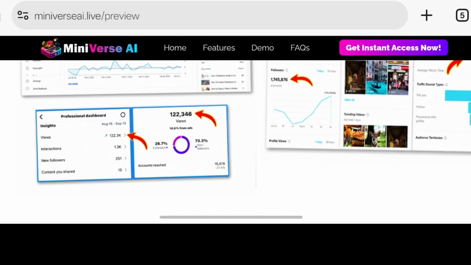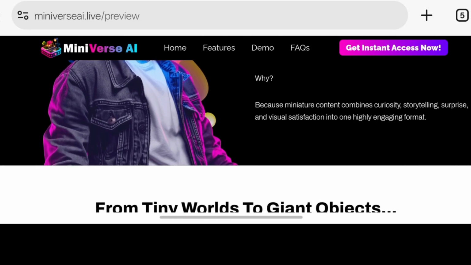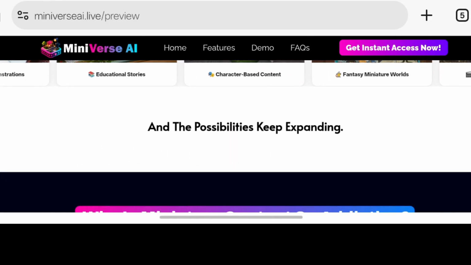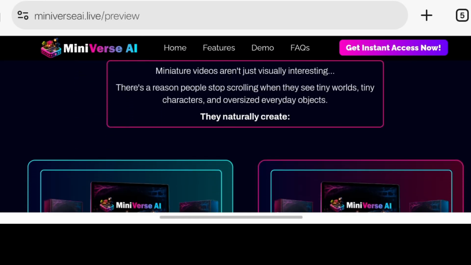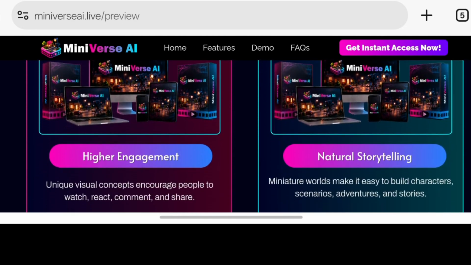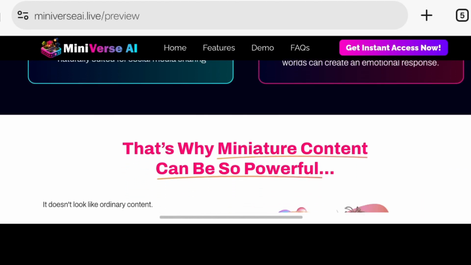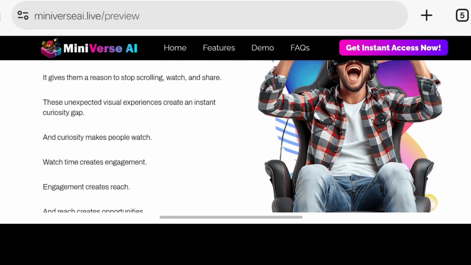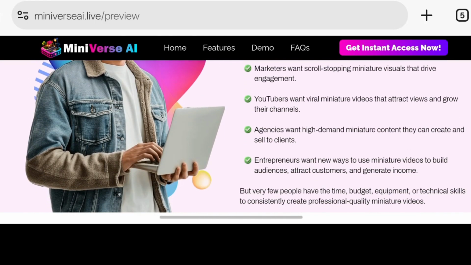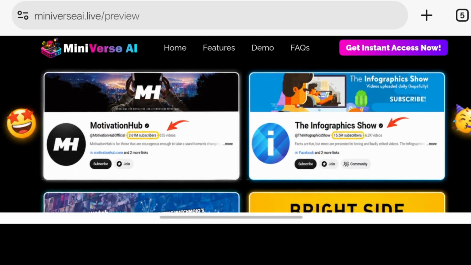So, what's my final opinion? I think MiniVerse AI is an interesting tool to explore if you're specifically interested in AI-generated miniature content. The biggest attraction is the ability to create unusual miniature stories without traditional filmmaking equipment. For YouTubers, shorts creators, social media marketers, freelancers, and AI content enthusiasts, that could be useful. But I wouldn't look at it as a magic money-making system. Instead, look at it as a content creation tool.